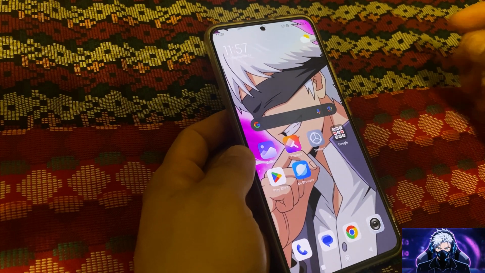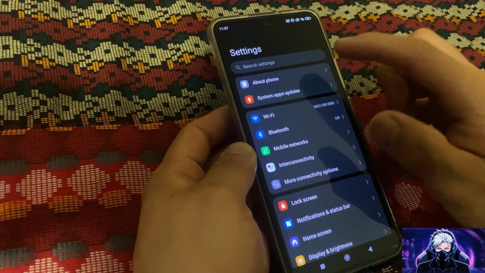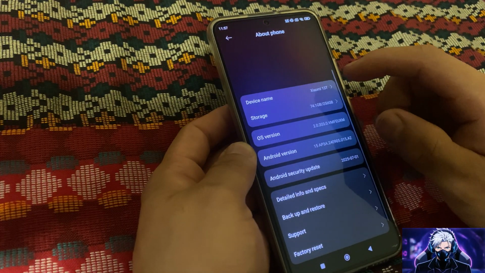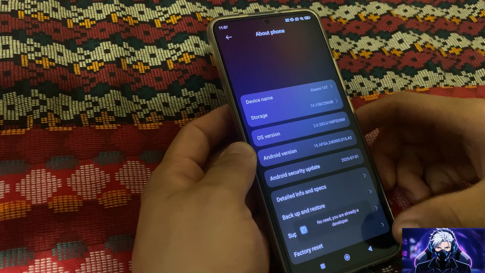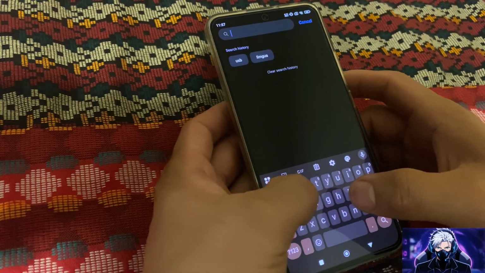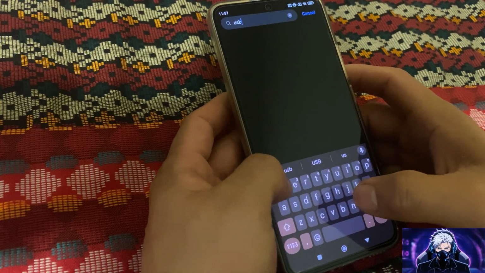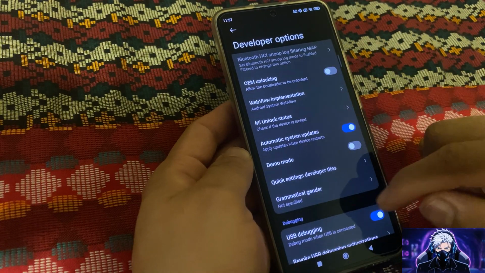To enable it, 1. Open settings on your Android phone. 2. Go to About Phone. 3. Find the option called Build Number and tap on it 7 times. You'll see a message saying, you are now a developer. 4. Go back to Settings, scroll down, and open Developer Options. 5. Look for USB debugging and turn it on.